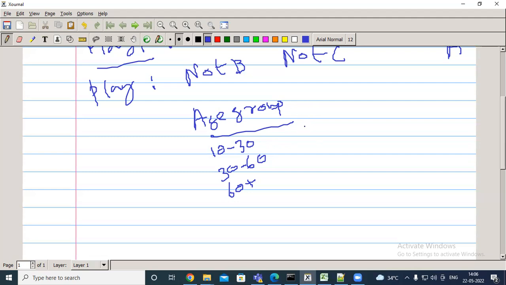We will create three columns: if 10 to 30, 1 or 0; 30 to 60, 1 or 0; 60 plus, 1 or 0. But if 10 to 30, 30 to 60, and 60 plus are the only options, then we can take any two. The rest will be automatic. So basically you're saying that using two groups, we can determine the third one.